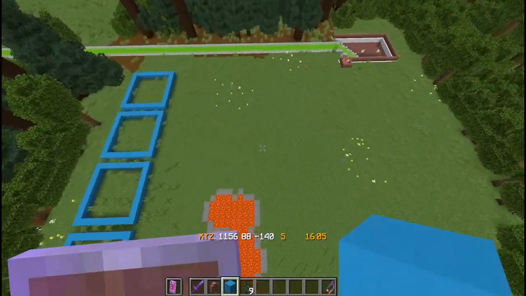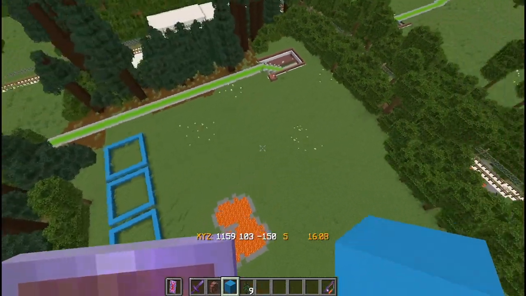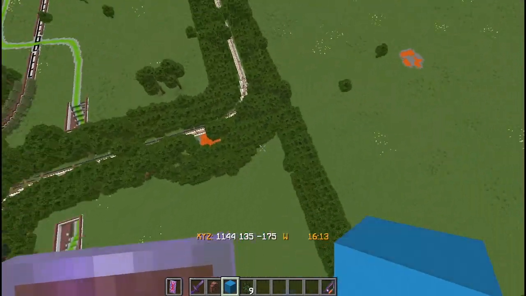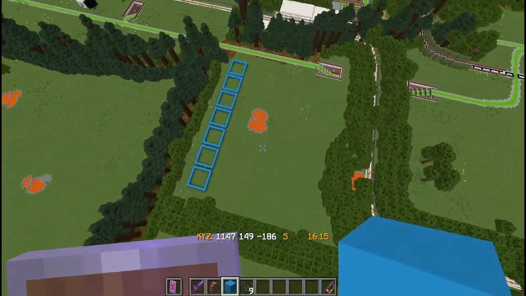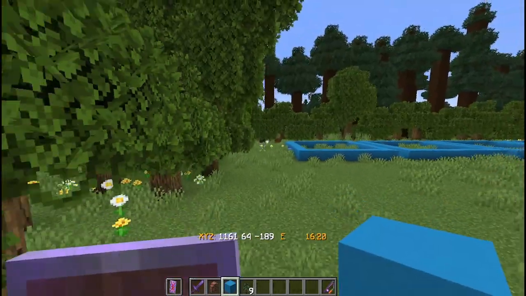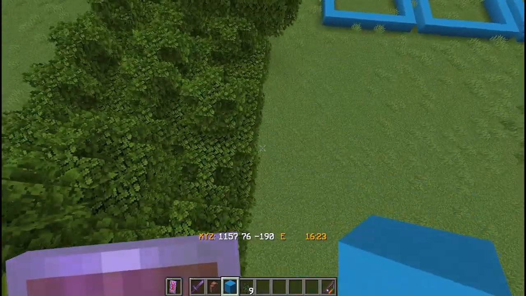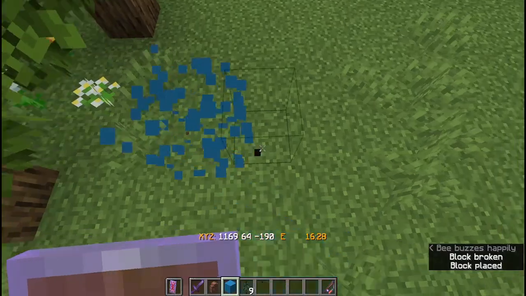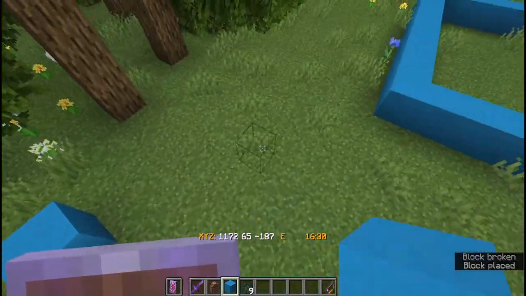So that's one line done. I think I'll go for another one. I've got to keep in mind this sort of bulge around the back. Can I actually do anything with this massive tree here? I think I'll just... it needs to be there, like so.